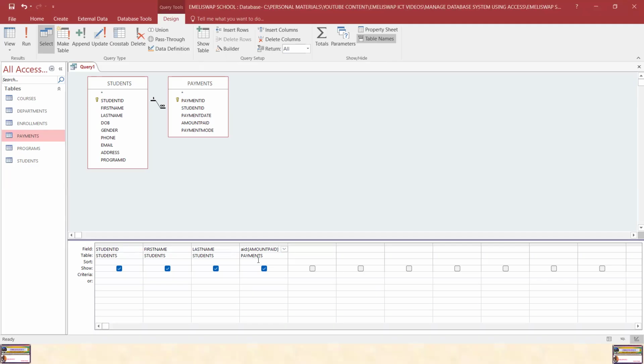Once you have done that, remember, if I run this query as it is, it is going to give us data. But if a student, for example, has made payments using different modes, the amount the person has paid will not be computed together. Let's see. If I want to view the results of this query, you just need to click on run. So let's click on run and see the kind of results we are going to get.